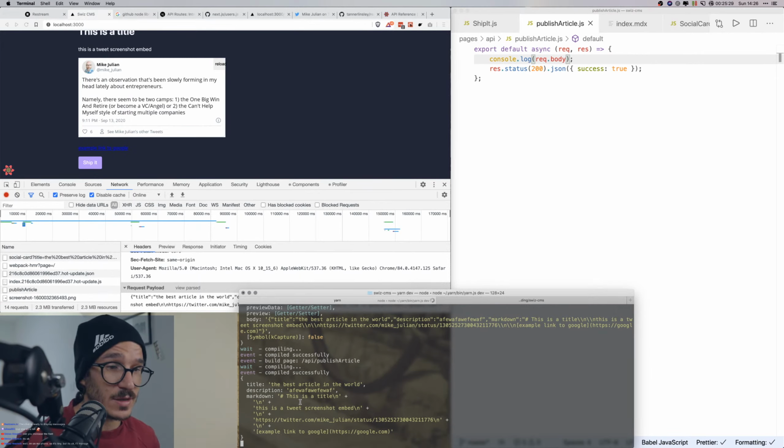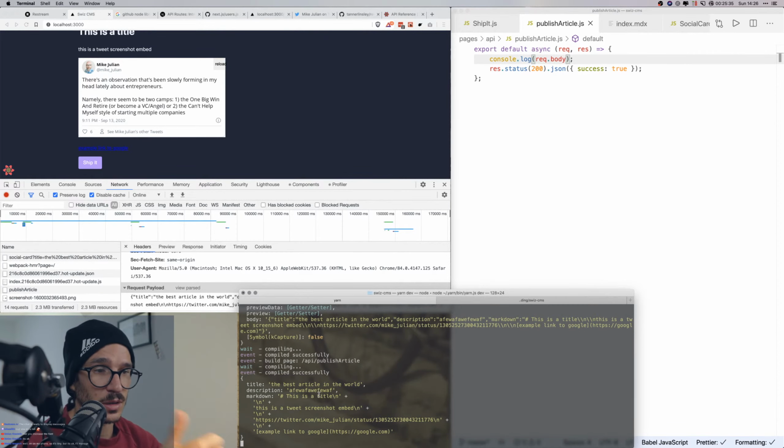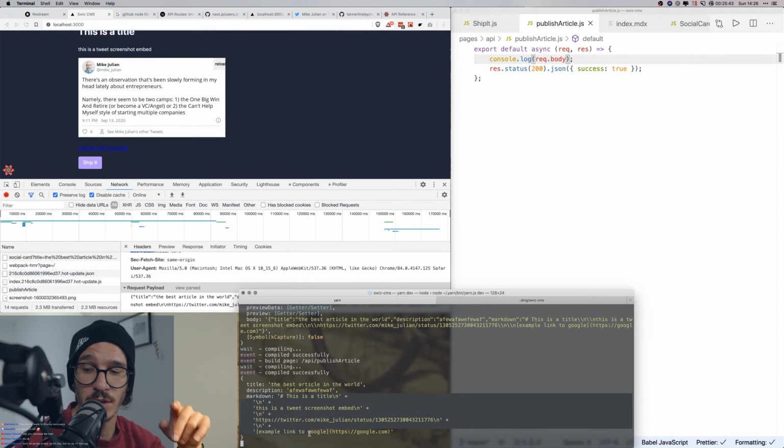That's fantastic news. So we now have a fully parsed article that says it's the best article in the world. We have a description and we have some markdown. The next step we need is to tell this article that we also have, what should we tell it?